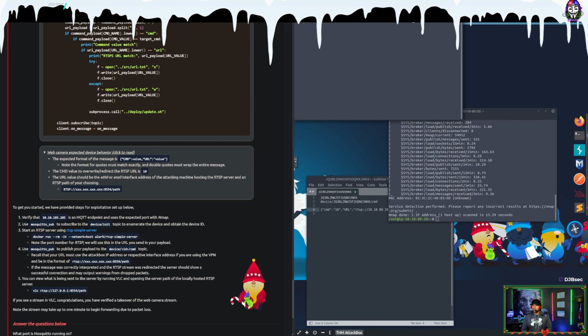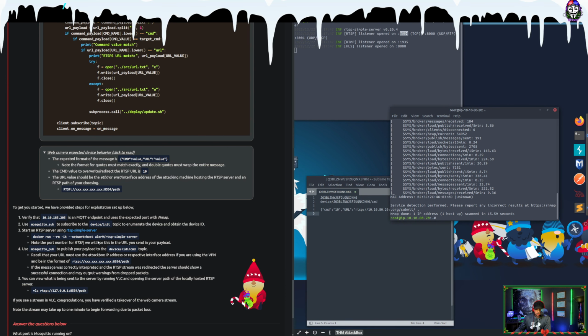Network equals host because we want it to be this exact host that we're already on. And then this is the Docker container, alert 9/RTSP simple server. All right, we do that. All right, so now we have a listener. We have a server running that we can now pipe all that data to, all that footage to. And here's our 8554, which we wrote in here, 8554. So we got that good. Note the port. We got that.